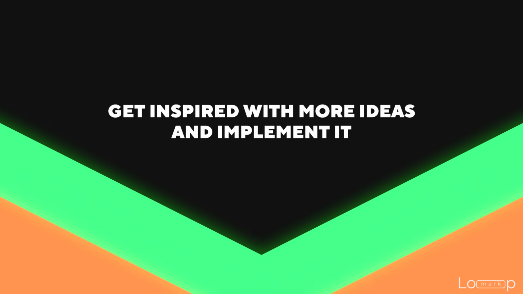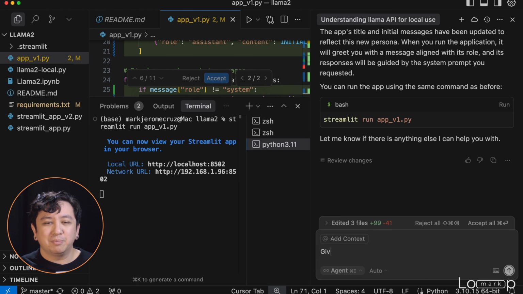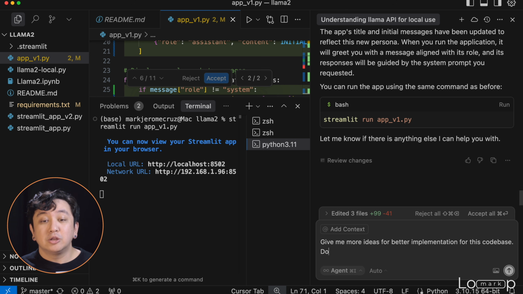Step 5 is more for you. I'm not gonna go end to end on implementing a new feature, but I'm gonna show you just how you can get creative of figuring out what are the next steps that you can do with Cursor. In this case, we're gonna type a very simple prompt. It says here, give me more ideas for better implementation for this code base. Don't implement anything, just list the potential ideas.